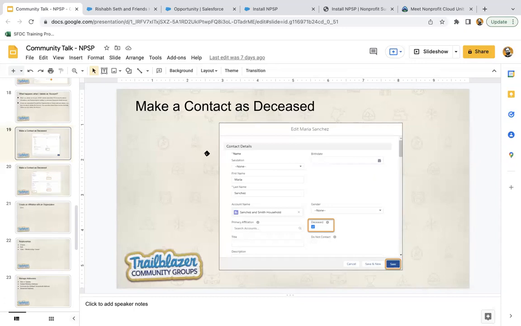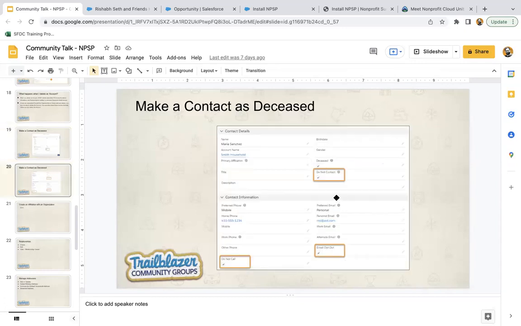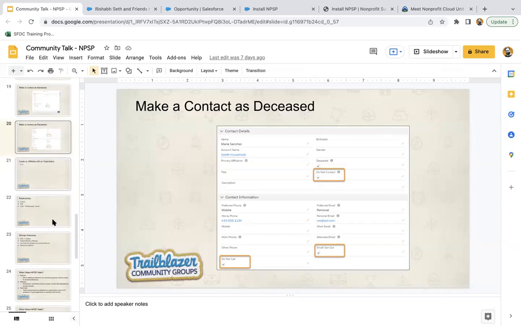So in this nonprofit cloud, you will find a checkbox that is deceased, right? If you enable this checkbox, automatically on that contact record, do not contact, email opt out, and do not call will be enabled, right? So that if you are applying any automation, and these checkboxes are enabled, that automation will skip this contact record automatically, right? These kinds of features are available in the Nonprofit Success Pack automatically.